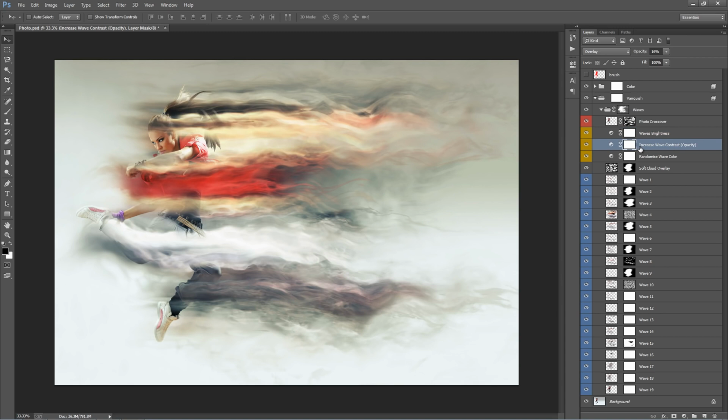Contrast, this layer is called increase wave contrast. I've got opacity in brackets, so what I'm saying to do there is to adjust the opacity of this layer. So by default it's set to 16, but if I hover over that word opacity, click and drag to the right, you see that I'll go to 0, there's 100, so you start with 0 and you slowly drag to the right and you increase the contrast of all those waves, just like that.